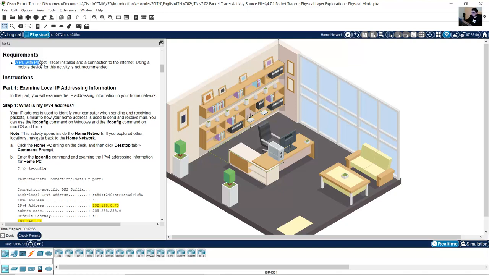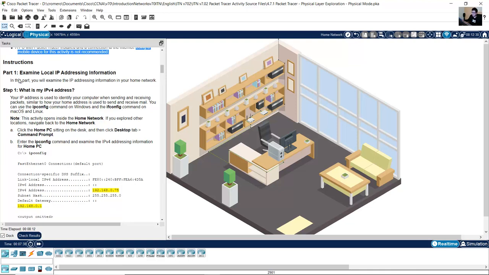Requirements: a PC with Packet Tracer installed and a connection to the internet. Using a mobile device for this activity is not recommended. Instructions: examine local IP addressing information.